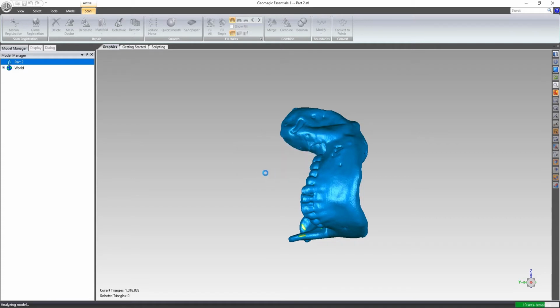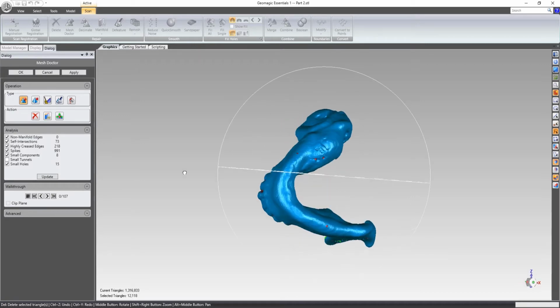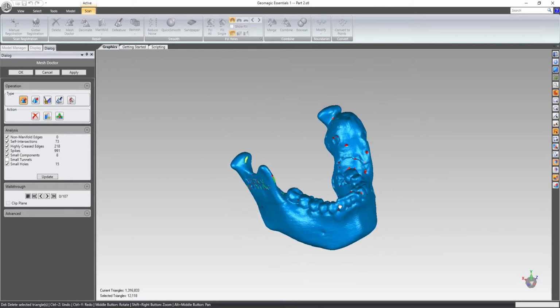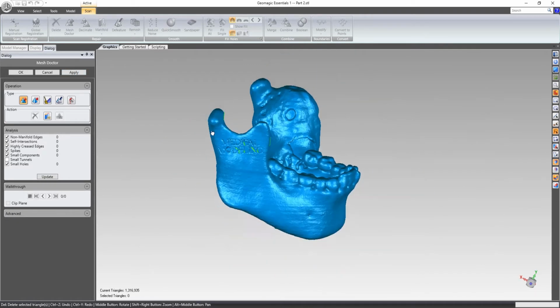In the dialog box, in the Analysis section, we can see the amount of issues it's found. Geomagic Essentials also displays these issues as red triangles on the model itself. I'll select Apply to run the tool and then OK to exit the tool.